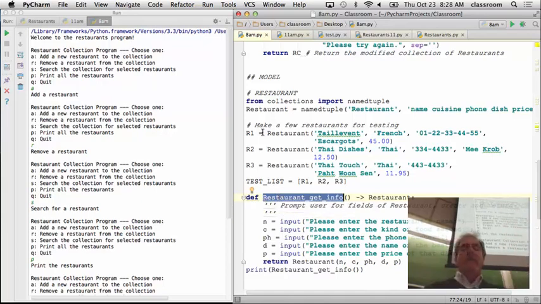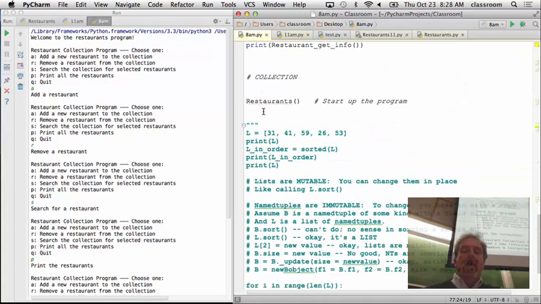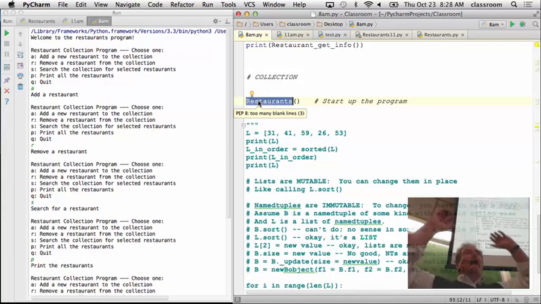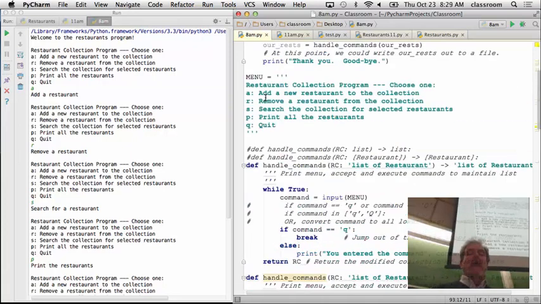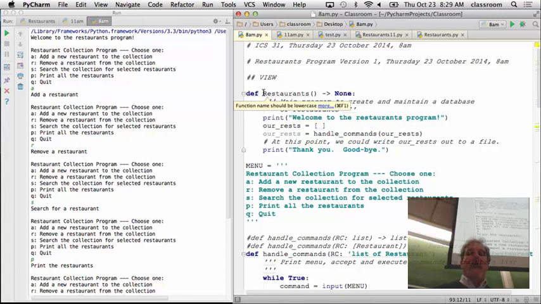Right? Python is going to read all the code and doesn't start executing until the bottom. And that's why we have the call to restaurants at the end. We don't start executing until we have all the definitions. And then this will go back and call the main program, which will call handle commands, which will call restaurant get info. So by the time we get to here, everything will be defined, and so we'll be cool. If we had that call up at the top here, then we'd be in trouble because it would start doing the things before the definition. Good. There's a question.